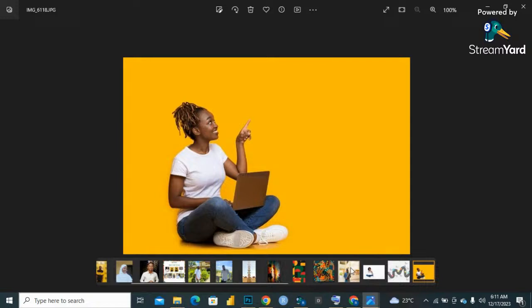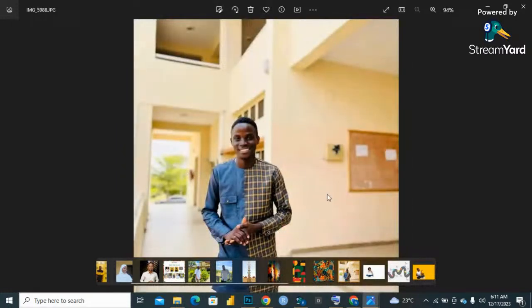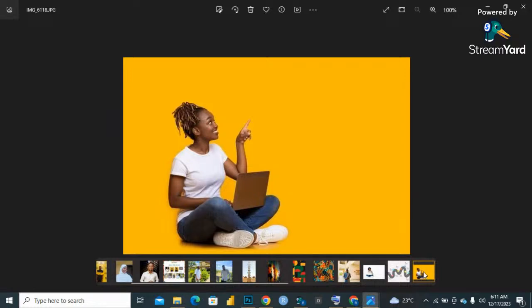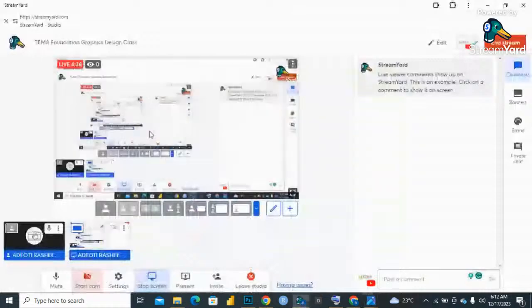But the way I remove a background like this is different because I have to crop this one out. This background contains different colors. In today's lesson, that's what we're going to be looking at. I'll be moving straight down to Photoshop. Then the third part is how you can use AI to remove this background. There are a lot of AI applications out there that you can use to remove image backgrounds. But being a graphic designer, you should be able to remove these images efficiently.